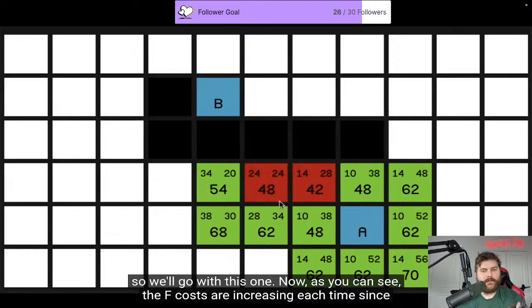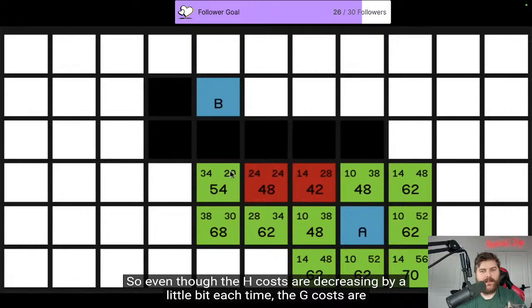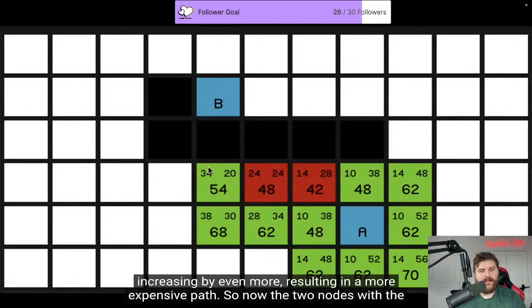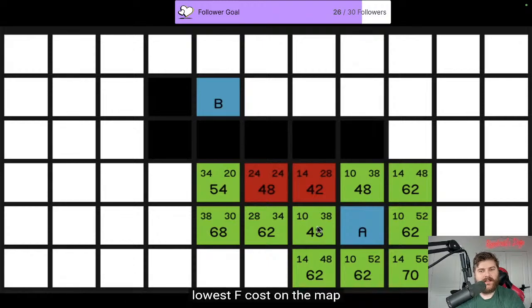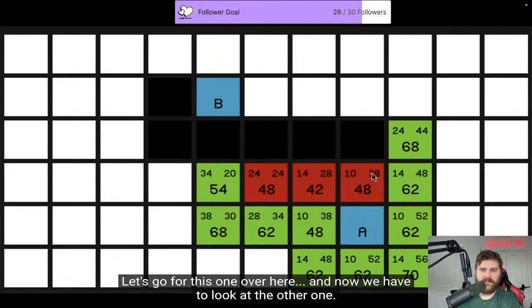Now, as you can see, the F costs are increasing each time, since we're not going in a straight line towards the end. So is it actually going to go back? The H costs are decreasing by a little bit each time. The G costs are increasing by even more, resulting in a more expensive path. So now the two nodes with the lowest F cost, to 48 over here. It would get in a circle. Same H cost, so we can pretty much choose one at random. Let's go for this one here. So he did turn around.